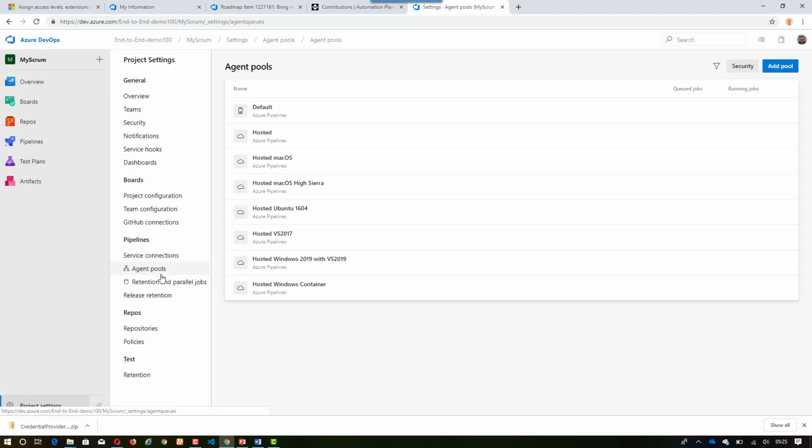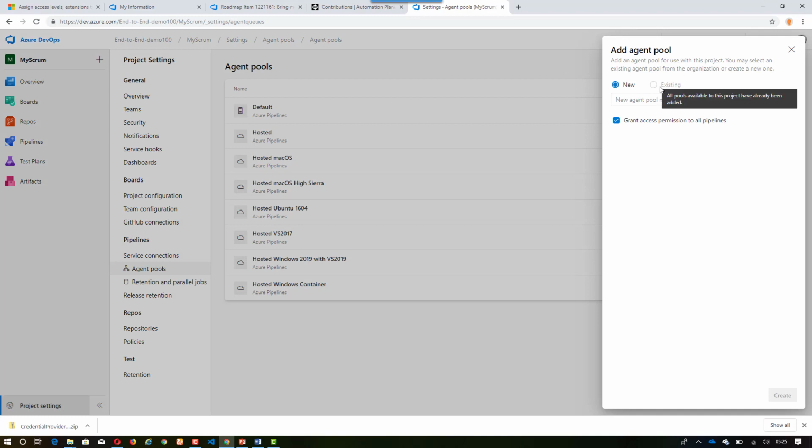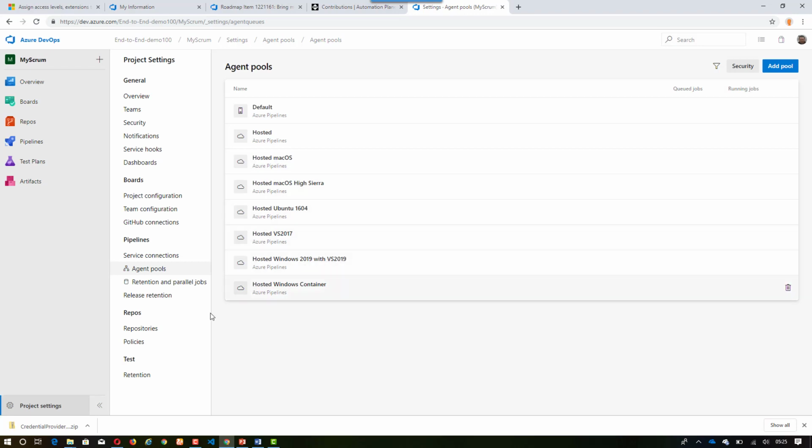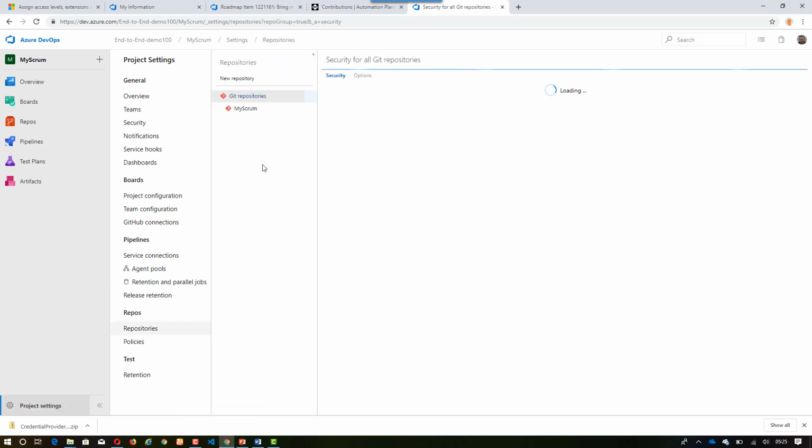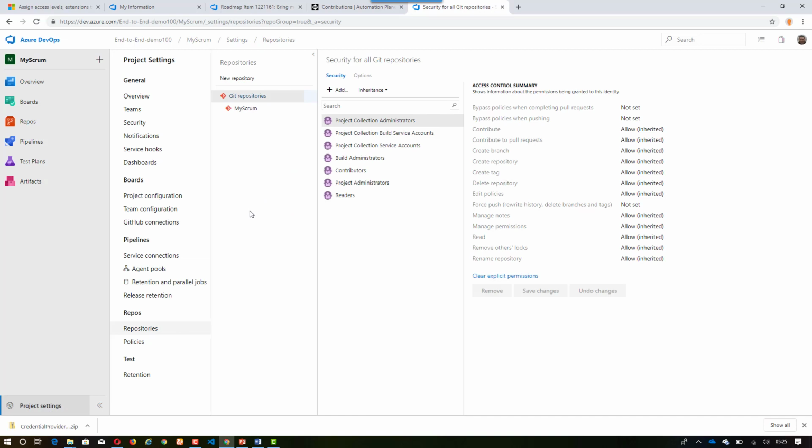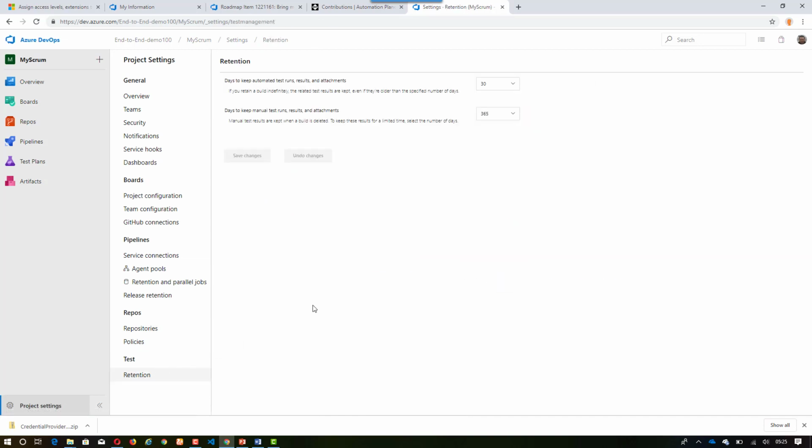The agent pool, it is the same as managing the agent pool for the build. And as we remember, we have organization agent pool and we have project agent pool. This is why when I add a pool, it will ask me if it's existing. It means using an existing organization pool. This is the same for retention and parallel jobs. Repositories, where I can manage all the repositories in this project. This is the retention for the test, for how long it will keep the automated test runs. So this is a very quick look at project settings.